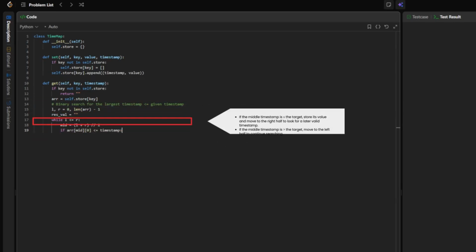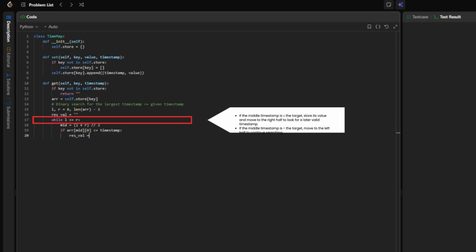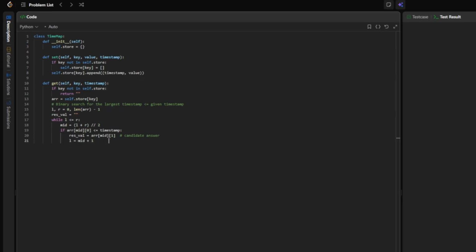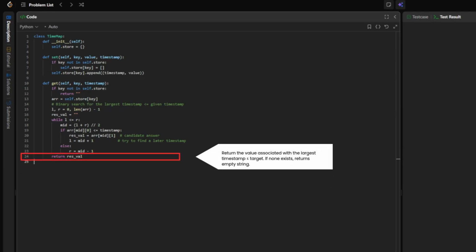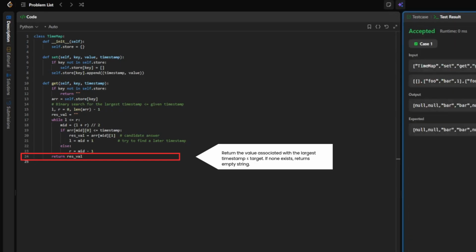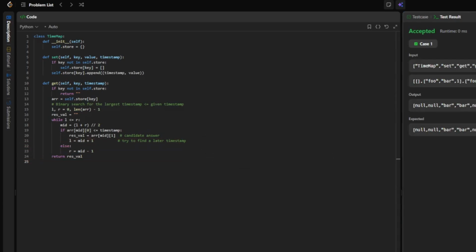While the search space isn't empty, compute the middle index. If the middle timestamp is less than or equal to the target, save its value and search the right half to find a later timestamp. Otherwise, search the left half. Return the value associated with the largest timestamp less than or equal to the target. If none exists, return an empty string.